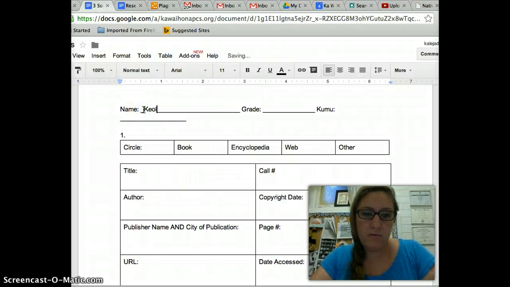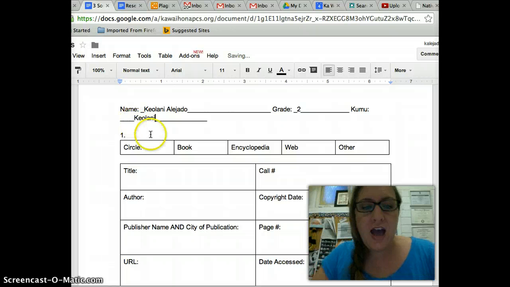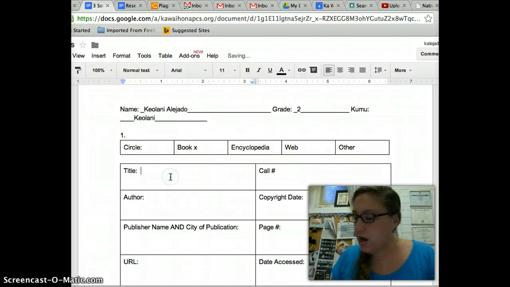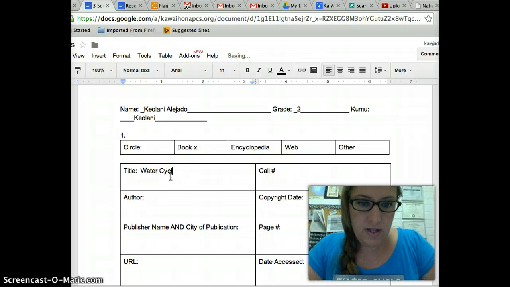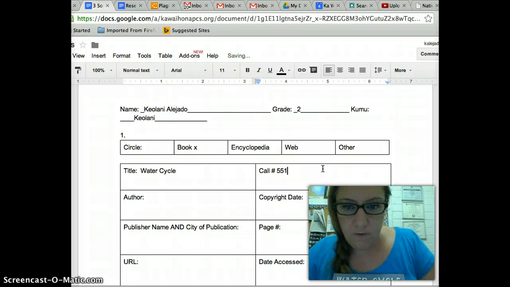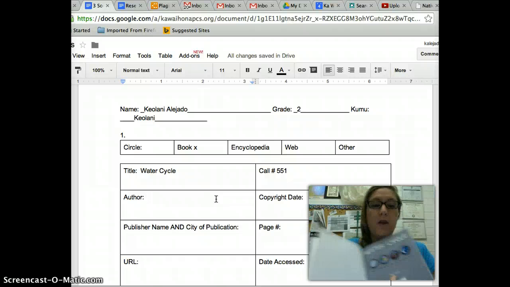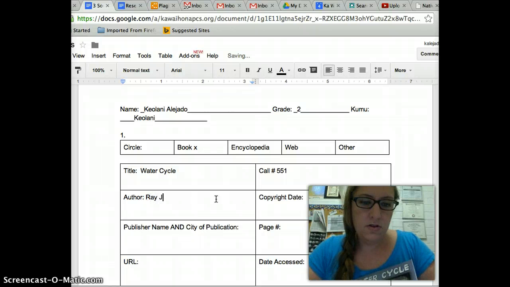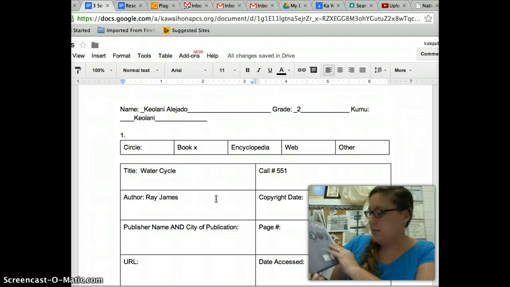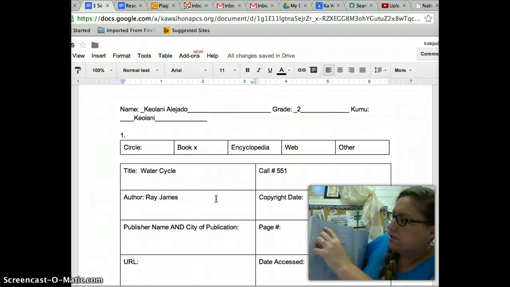So of course I'm going to go back. I'm going to put my name, and I'm going to put my grade. I'm in grade 2. And my Kumu is Kumu Keolani because I'm on Kumu. And right now I'm using a book. So the title is, bam, water cycle. The call number was, you remember, 551. The author, let's see, Ray James. So I'm going to put in Ray James.